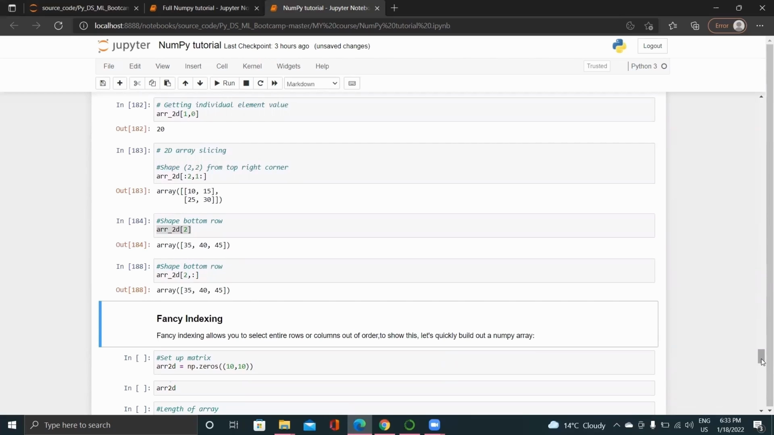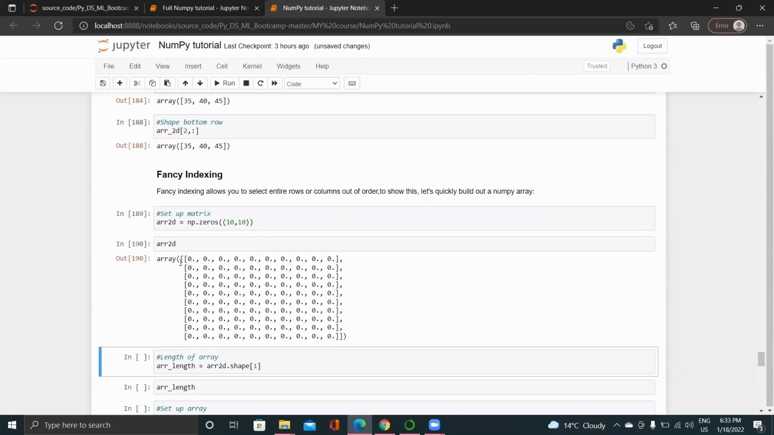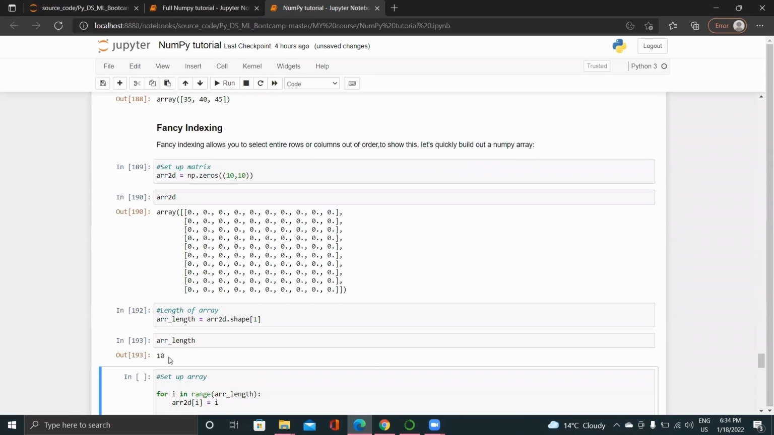To show this, let's quickly build a NumPy array. Run the cell. Here we get the 0 matrix with 10 by 10 size. Now we get a 0 matrix of 10 by 10 size. Let's print the length of the array, which is 10.